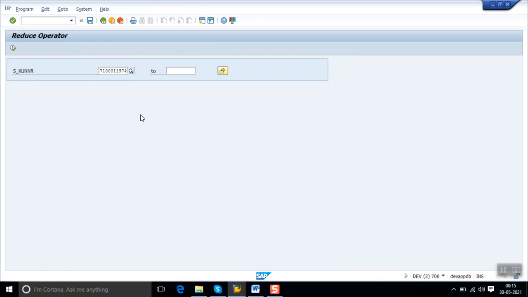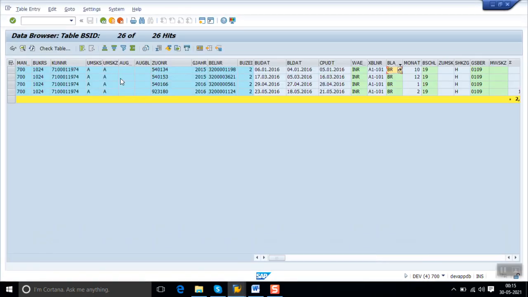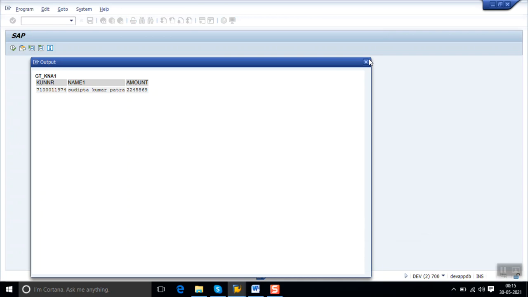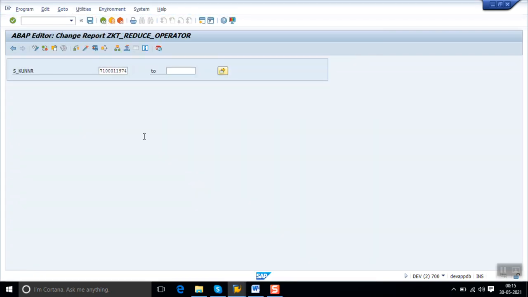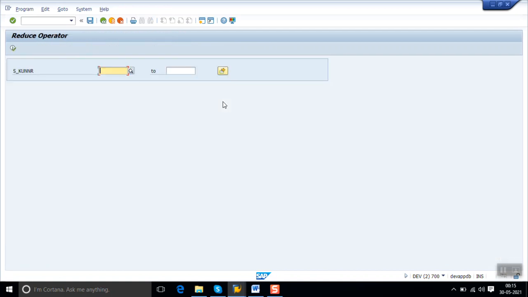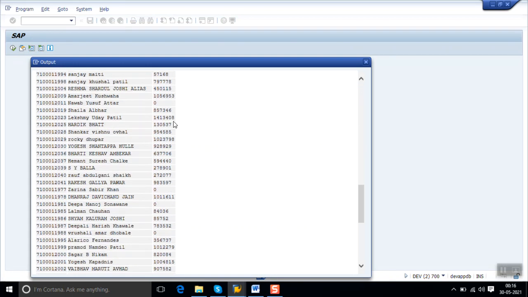Now if you see here, we can see the amount 22,45,869, which matches the BSID table. So in this way we can make use of the reduce operator to avoid the loop inside loop. Okay, so we can get the complete sum in a single statement. Now let's run for some more customers. Let's say 11,974 to let's say 12,100. So you can see the output very quickly.